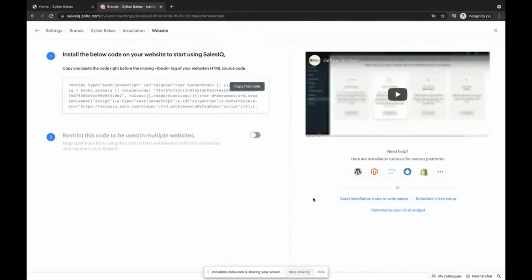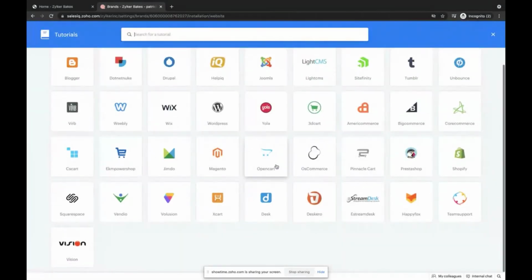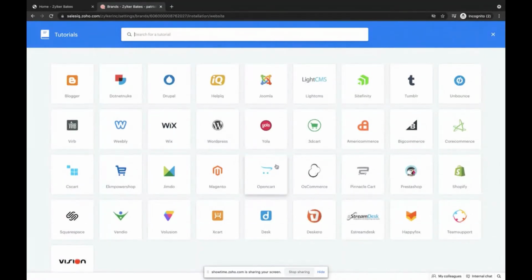SalesIQ also integrates with various platforms like WordPress, Blogger, Unbounce, Twitter, Tumblr, Light CMS, and all of that. So all you have to do is click on these three dots to look at all of the installations that are possible with Zoho SalesIQ. So that when you integrate with these platforms, you can bring live chat, tracking, and much more to your blogs and your e-commerce websites.